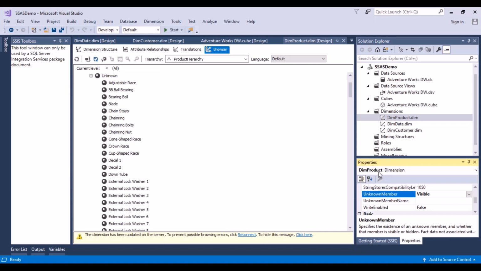So go to your product dimension, and the properties of your dimension, and this particular thing, unknown member. If you click on the drop down, you'll see that there are various options called visible, hidden, none, automatic. You can have an option called hidden, wherein you will not be able to see them, if the requirement is such that you do not want to show any unknown values to the user, you can mark them as hidden. Most of the time we want to be able to catch these values, so we'll put them as visible.